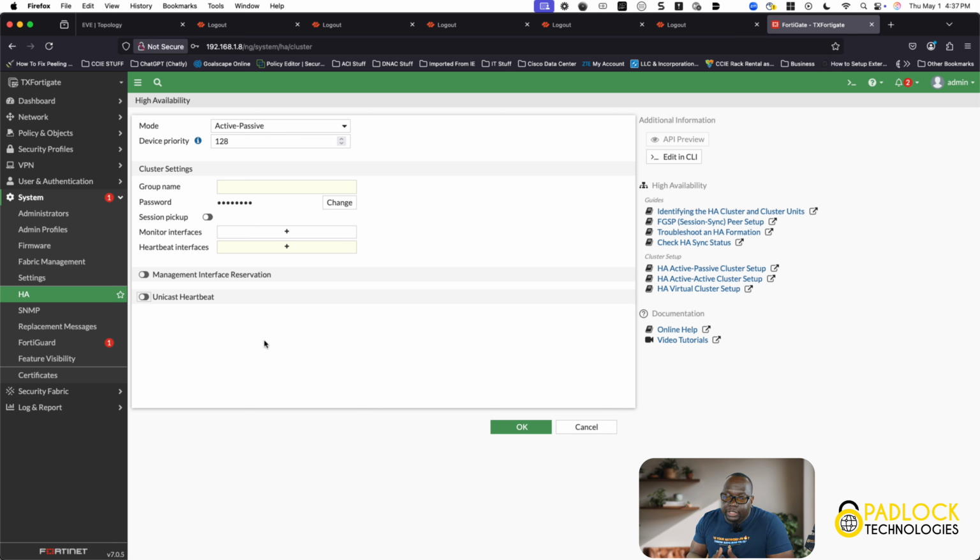If you have the links together, if you have them in interfaces together, you're rarely going to configure these two here, right? But 100% of the time, you're going to configure the group name, the password, the session pickup, and the monitor interfaces, the interfaces you want to monitor. So if they go down, it's going to go to the passive one, or fail over, and then you want the heartbeat interface, and that's really it.